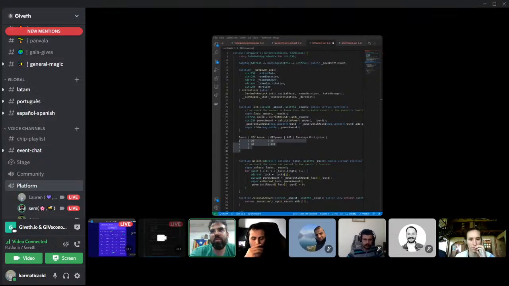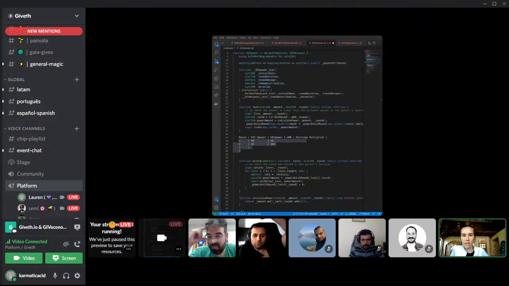And we can completely avoid the round term. Yeah. We can say unlock date, GIV amount, and then the GIVpower. I think GIVpower should be one of the columns for sure. Okay. And probably APR and multiplier are the other ones. Yeah. Rounds locked, maybe we can remove this. Okay. Sure, I think that's fine.